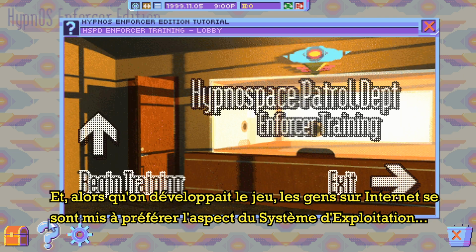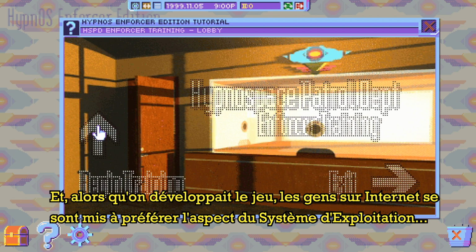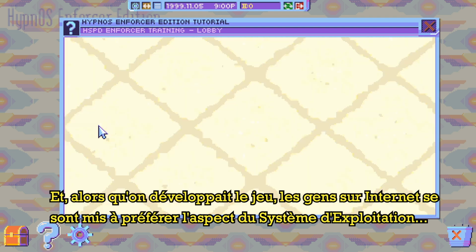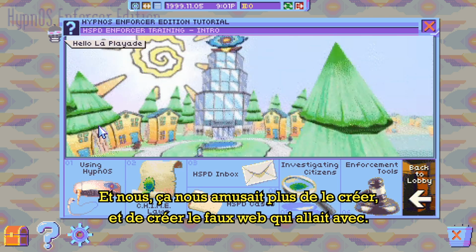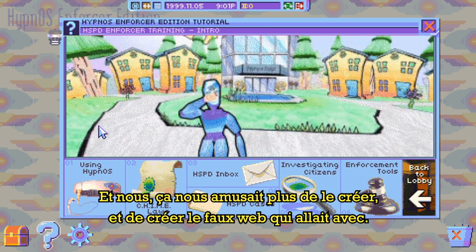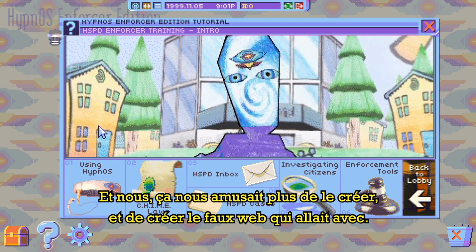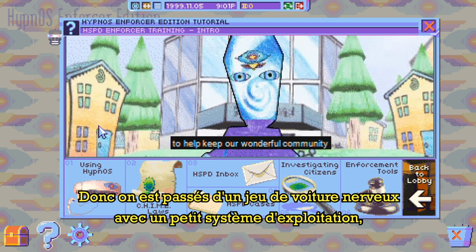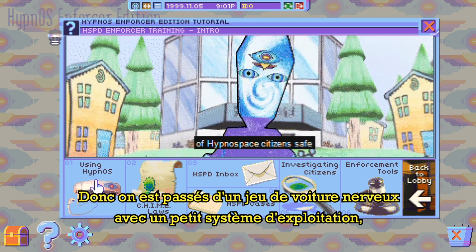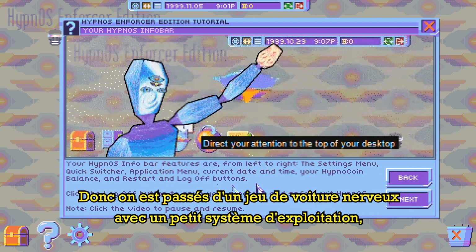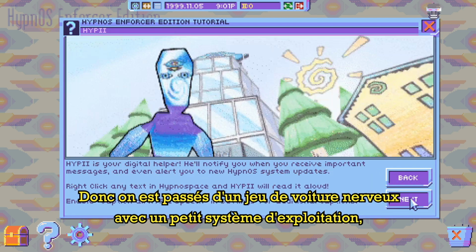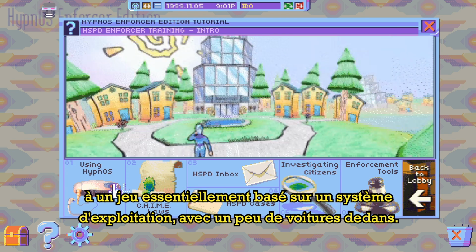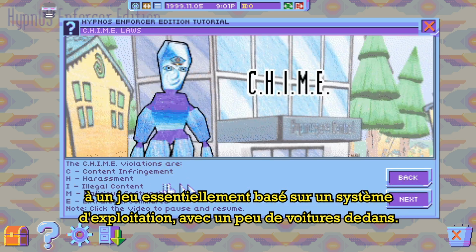And then as we kept developing it, people online just liked the look of the fake operating system more, and we were having more fun making the operating system and the fake World Wide Web. So the game sort of went from a twitchy car game with a little operating system to mostly being an operating system with a little bit of the car game in it.